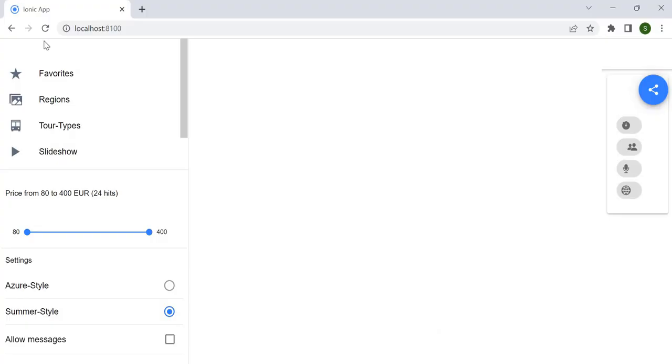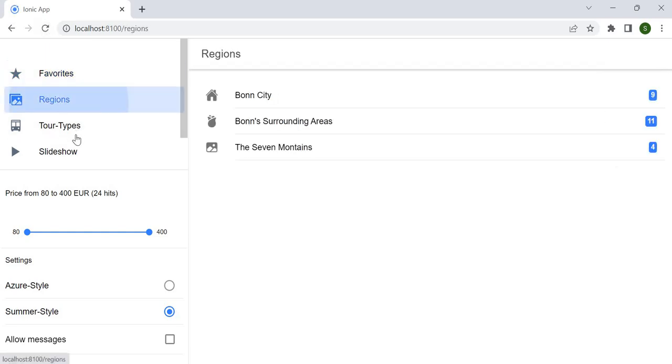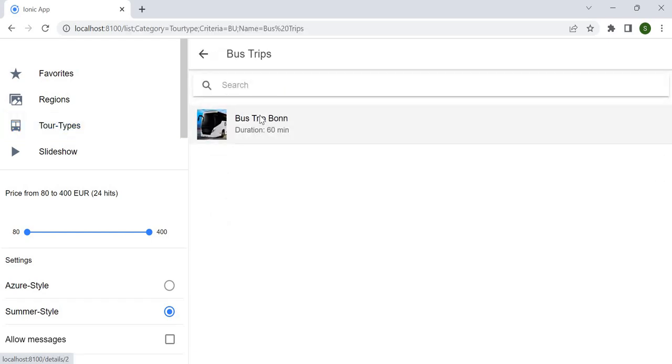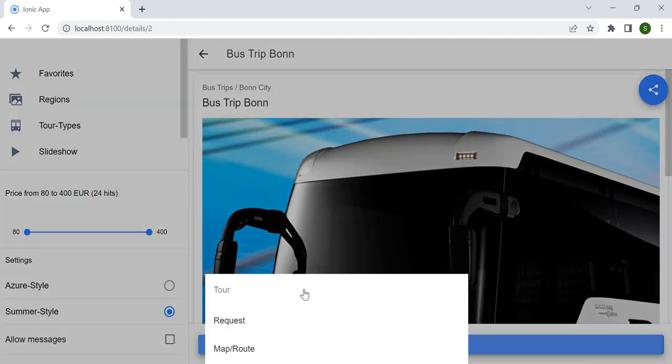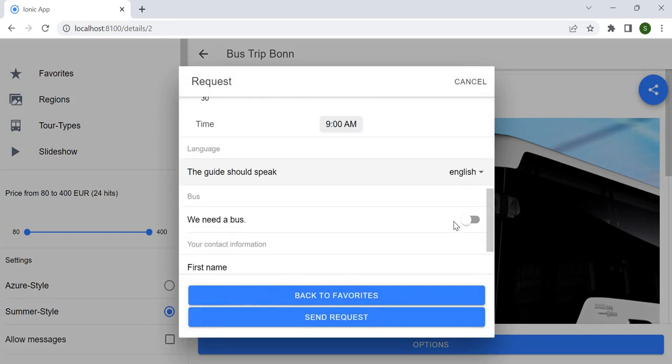So let's go back here, go in here, region. So this time you have to choose a bus trip. Okay, click on this request. Okay, and if you go in here, here you will see we need a bus or you don't need a bus. This is the toggling option.